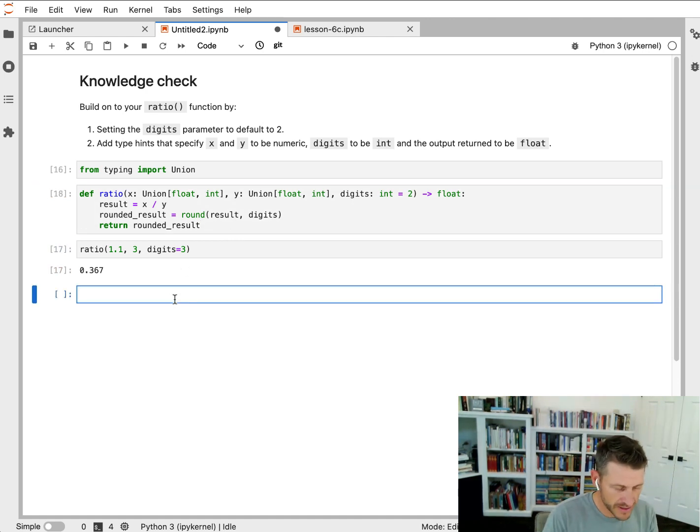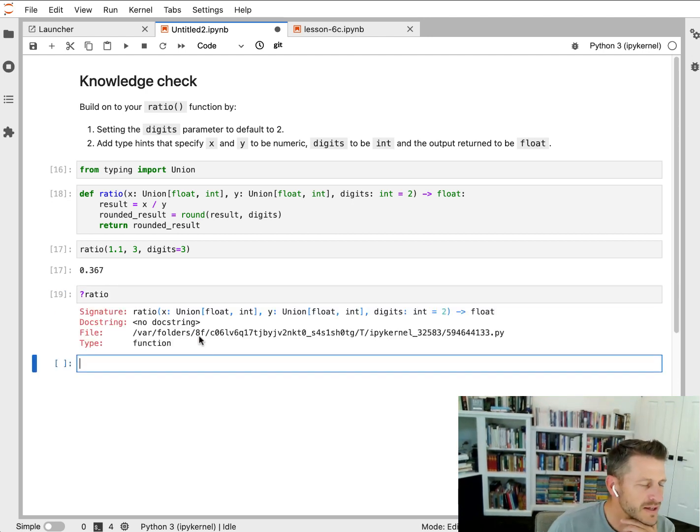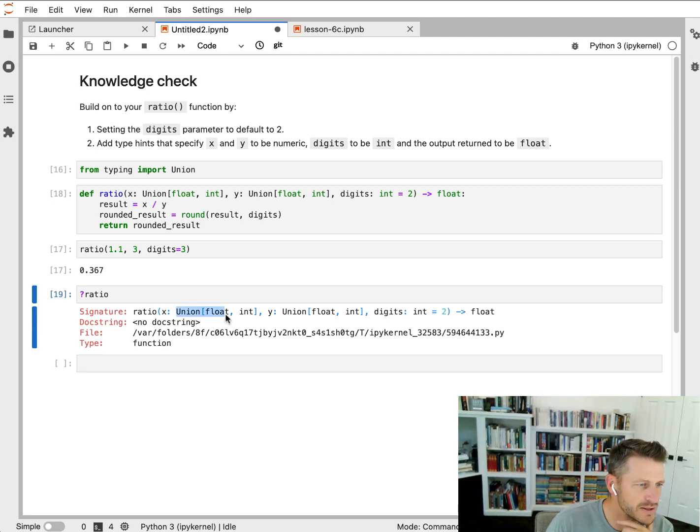Here's the nice thing about this. Now, when somebody looks for the help information for ratio, they're going to see that the signature says right away that x we expect to be either a float or an int, y we expect to be either a float or an int, digits we expect to be an integer, and the output is going to be a float. So that's helpful. As a user trying to use this function, I could quickly look and see what it expects. I should not be passing any kind of character string in for one of these arguments.